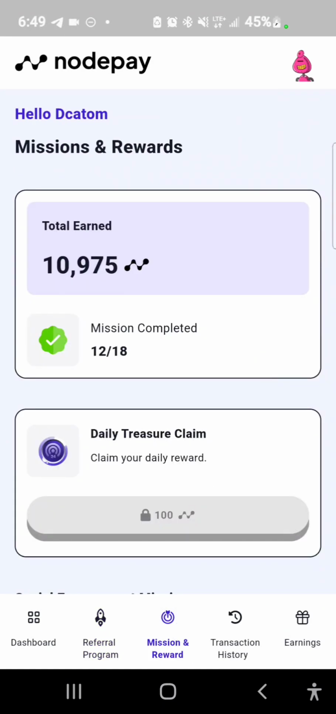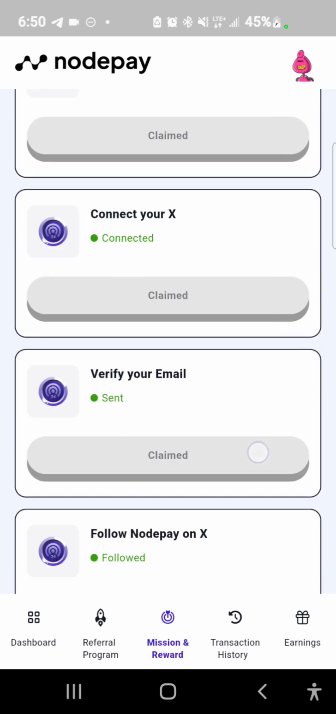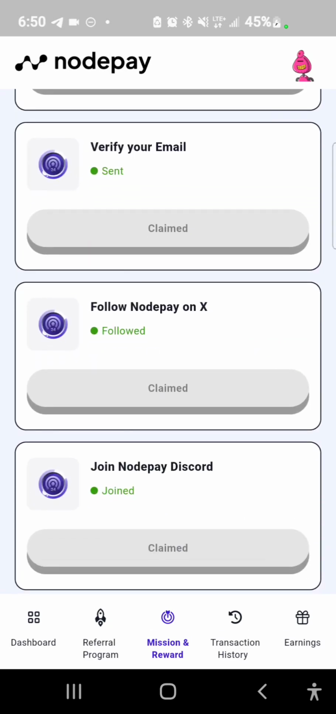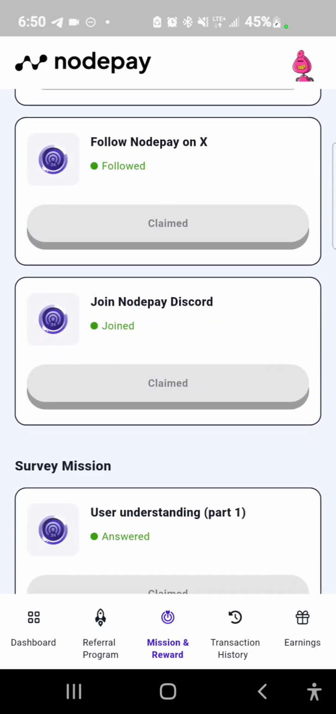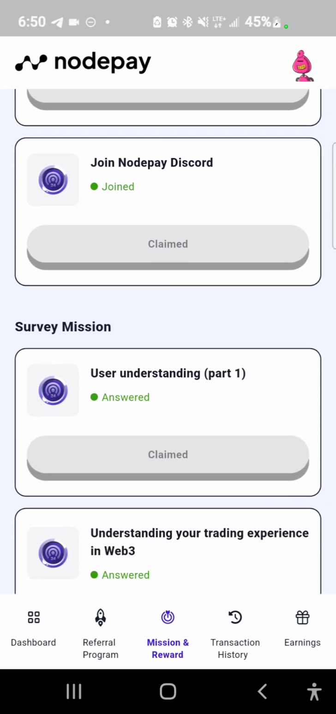Then this mission and rewards, this is where you connect your social accounts, connect your Discord, connect your X, you verify your email, you follow NodePay on X, and you join NodePay Discord. Then for the survey mission, you need to do this using your PC. You need to use your laptop, or you could use a browser. Switch to desktop mode to complete these missions.